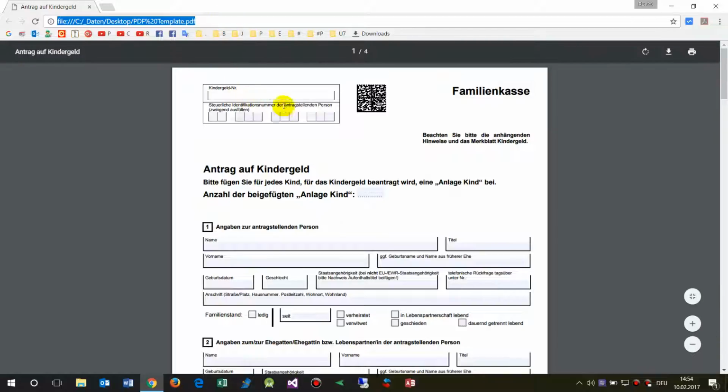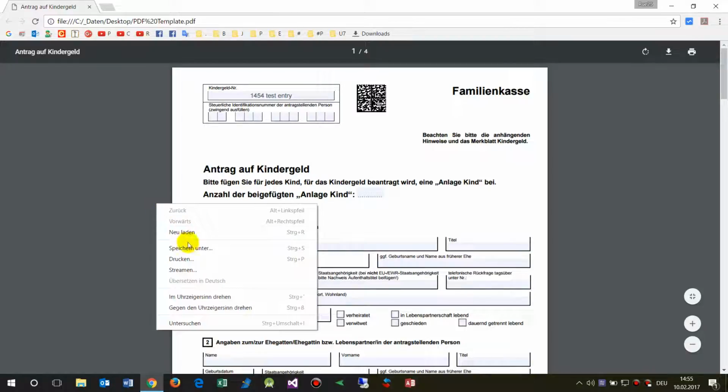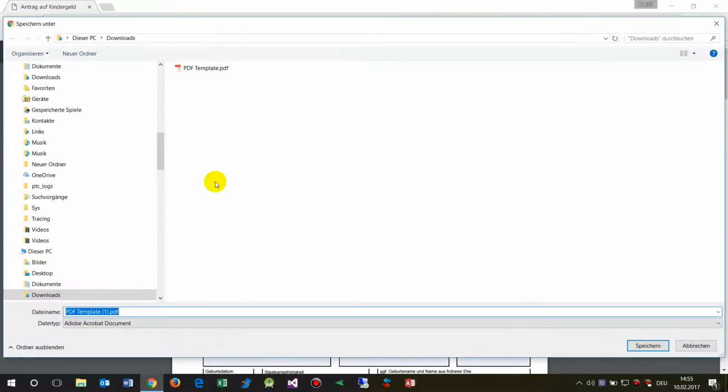Now when I fill this up, let's take the actual time. This is 14:54 test document, test entry, and here's my name. Now I fill it up, and finally I would say, okay, now save that stuff. I save it with the actual time.